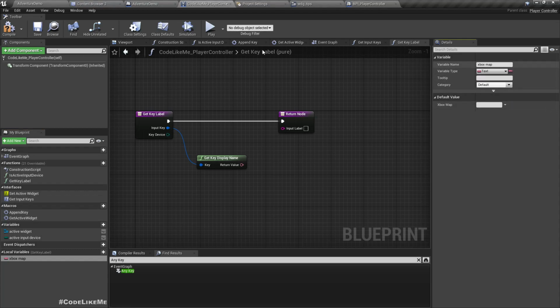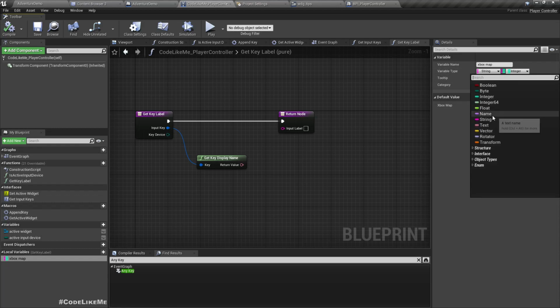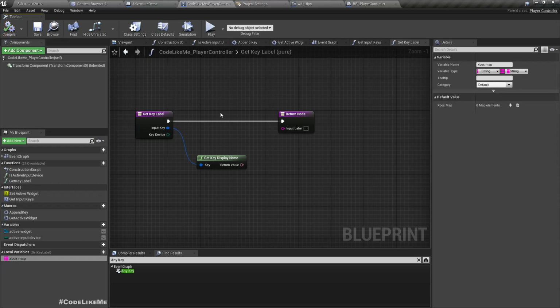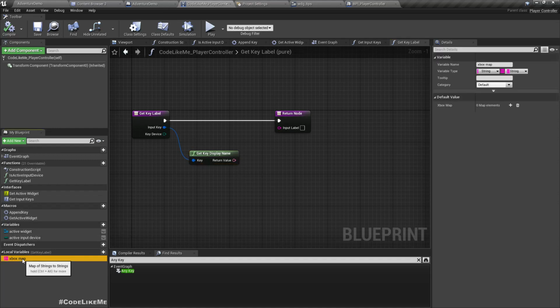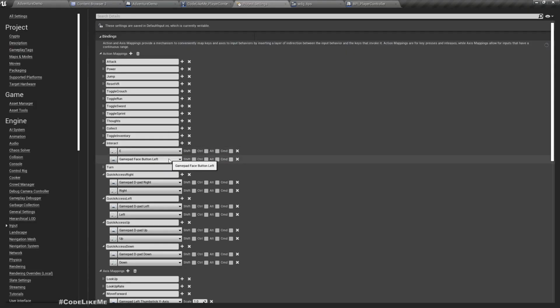Oh, we can't. Let me compile. We can't. Right, then let's change this to a text string. Now we can have a map. Okay, so as the map, the second variable I'll use string. Okay, so now let's initialize this Xbox map. So first one, gamepad face button left. Let's try test with this one.